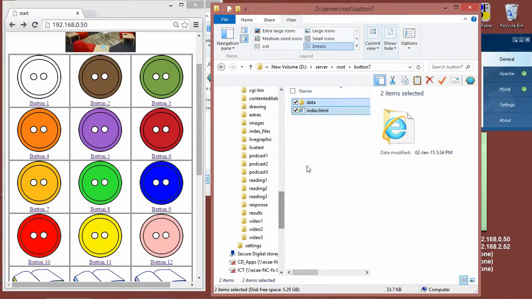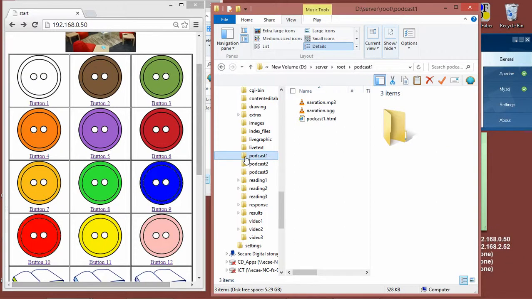Now it's exactly the same with readings. With podcasts and videos, it's slightly different. In the case of podcasts, we have a podcast HTML, and that hosts the material, and we just call the podcast audio file narration. So each of these podcasts has exactly the same title, narration MP3 and narration OGG, and each of the pages is just accessing that same material.